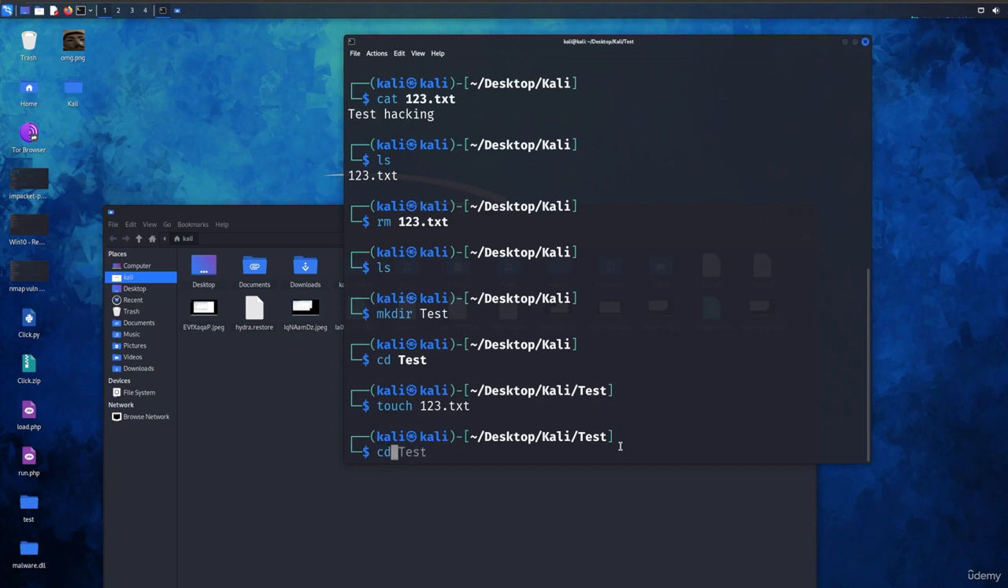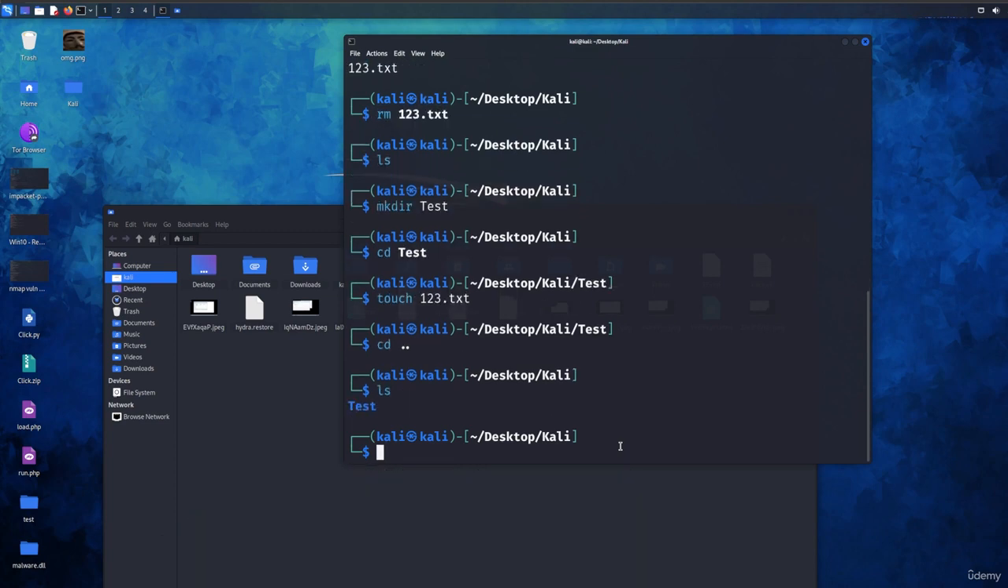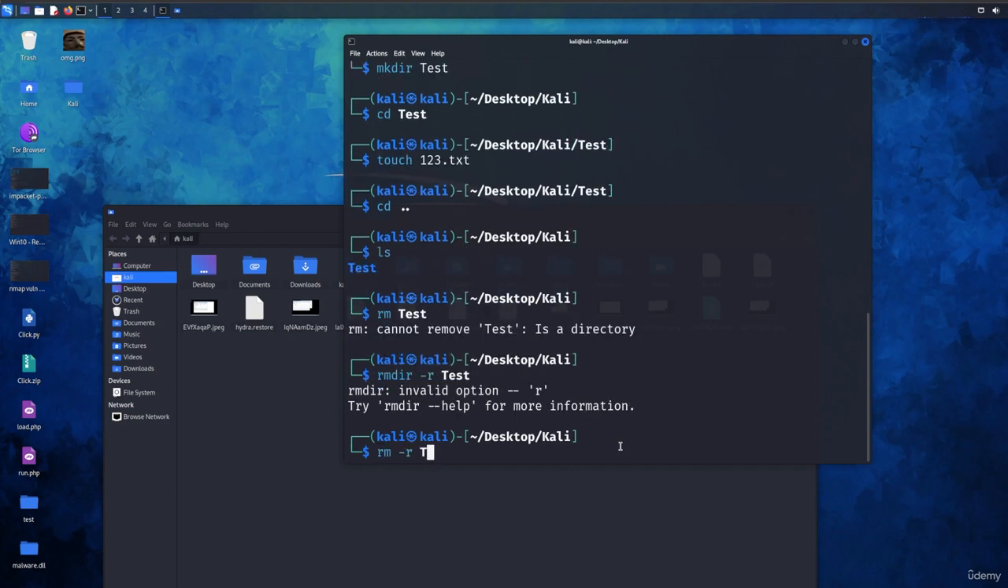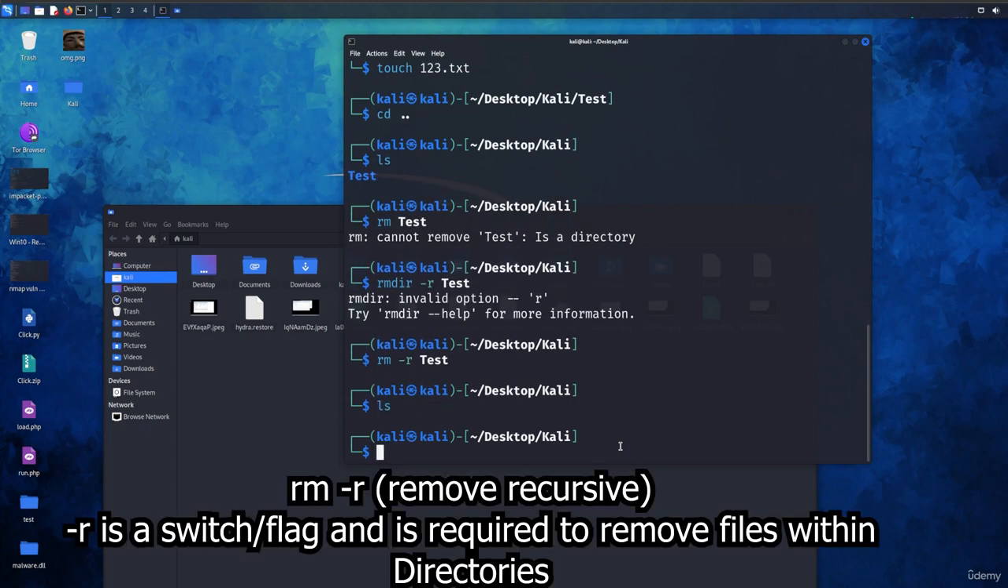We're going to go back. And how do you go back? You just press two dots, so cd, two dots. I'll show you more of this too, but I just want to show you the remove command. If you do rm test, it's not going to allow you. As you can see, it says cannot remove test, it is a directory. I made the wrong command. It'd be rm -r test, and as you can see, it removed it.